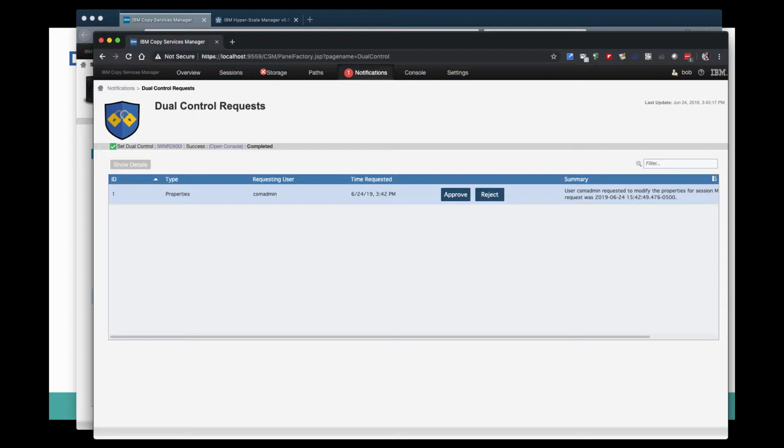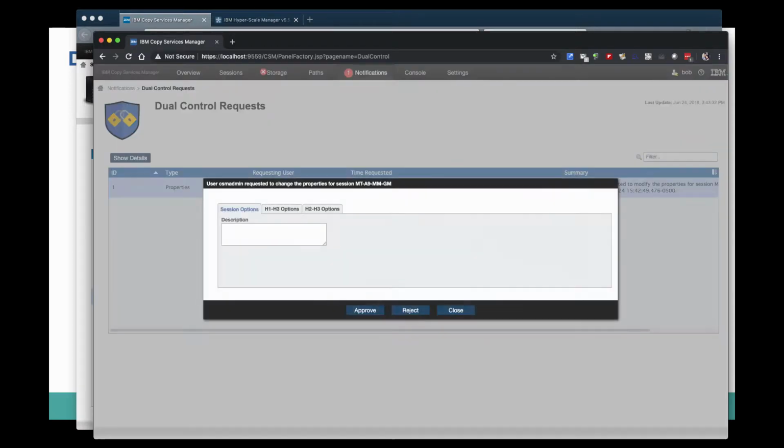So Bob would have to go talk to CSM admin and say, well, what did you change? Well, okay, maybe I'm okay with that or not okay with that. He couldn't actually see what changed. However, now Bob can select the dual control request, click on Show Details, and he'll get the little Modify Properties dialog. Now you'll notice that he's not able to actually modify it. If I click in here, I can't do it. But what this gives him is the ability to go through the tabs and see what changed.